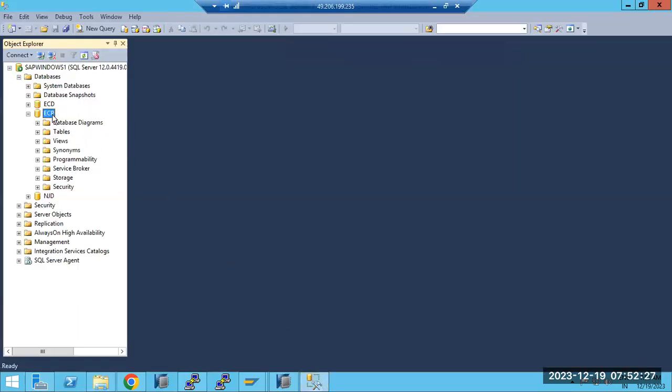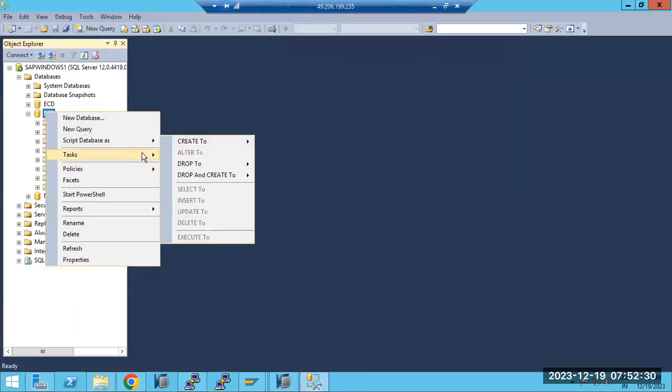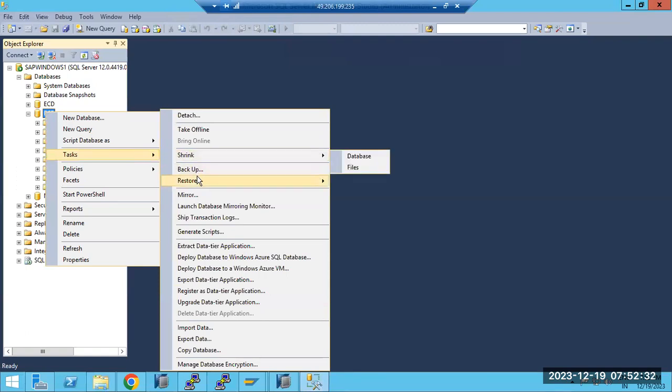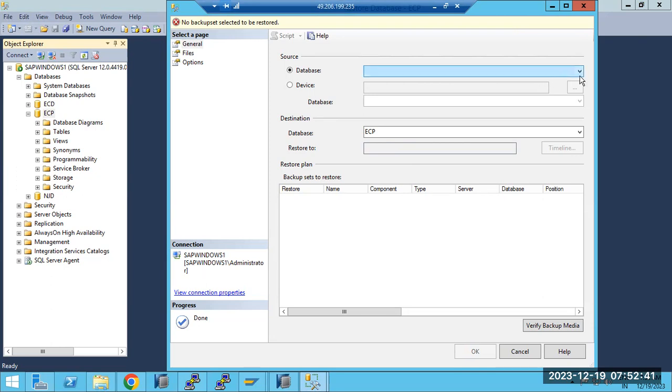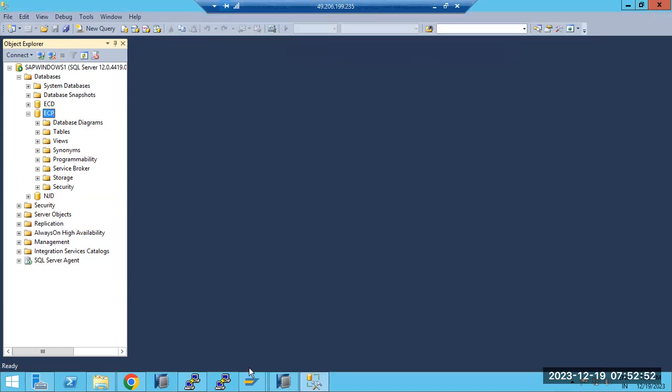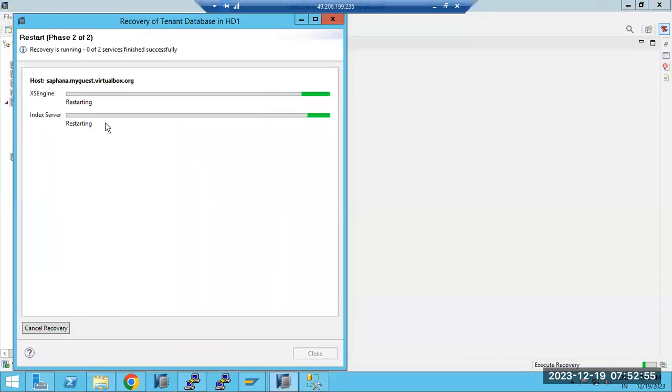Then we can go here, right-click, and there is an option to restore the database. We just need to select the backup files, then it will come to the backup location, then okay, and that will be restored. Same as how it is getting restored here, the same way we have to do the restore option here.